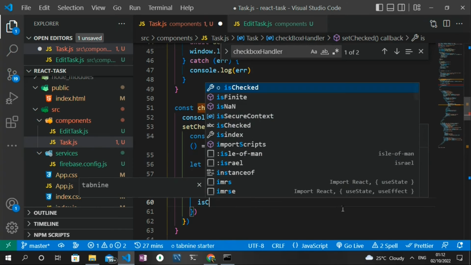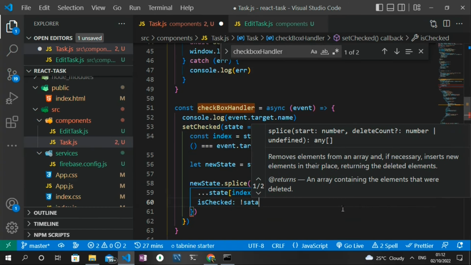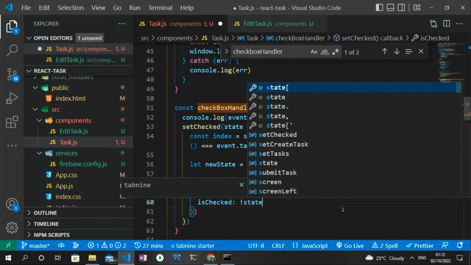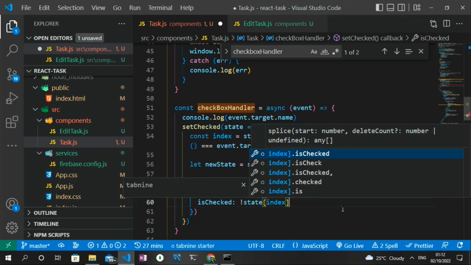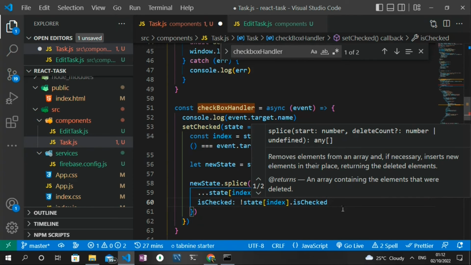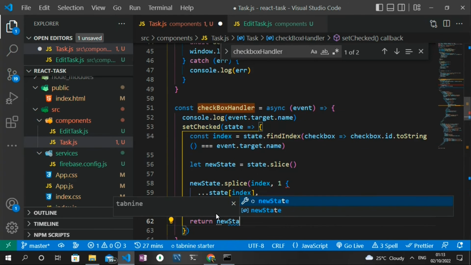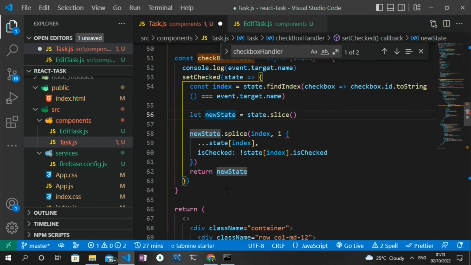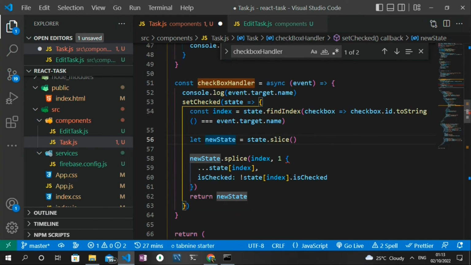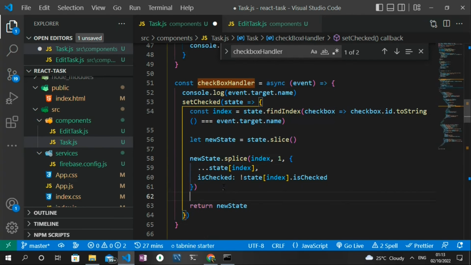So I'm just going to say is checked, and I'm going to pass not state, then the index dot is checked. So this helps us to track the object of the checkbox that was checked among the array. So with that, we can now return the new state. So outside of the bracket, I can just say return new state. So to be sure what we've done so far is correct, I think I have an error somewhere. Okay, I didn't add a comma somewhere here. So to be sure what we've done is correct, we are modifying the new array by returning this new state.